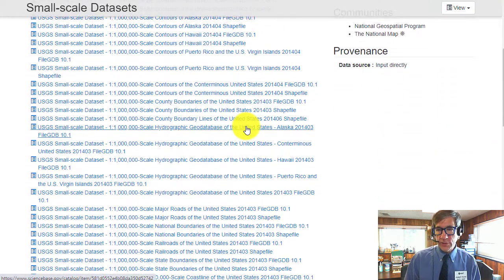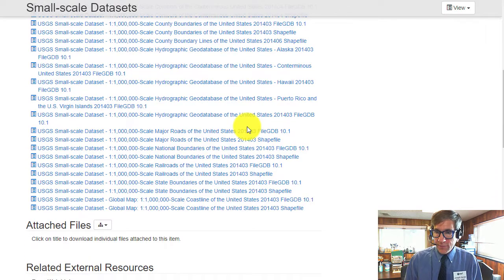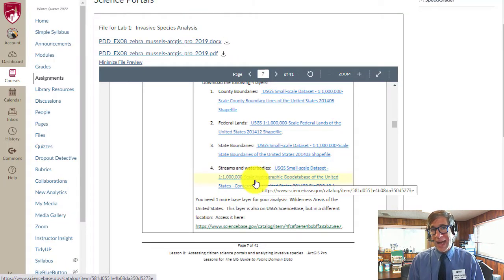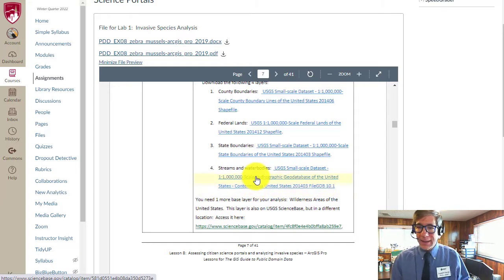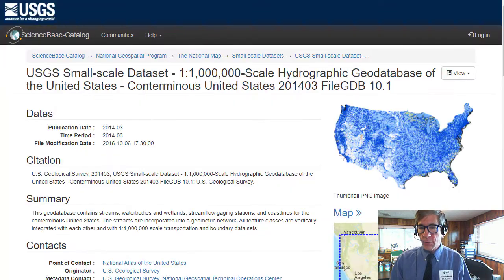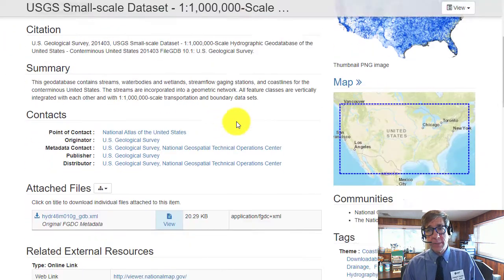Ditto for a couple of other data layers. Here is the actual FGDC, Federal Geographic Data Committee metadata, but down lower is the actual shapefile in a tar.gz format, but you should be able to use WinZip or other unzipping programs to unpack that file that you get when you download. Also, you're going to get a couple of other layers from that same zone: federal land, state boundaries, and also streams and water bodies. You're going to get the wilderness data from another source.